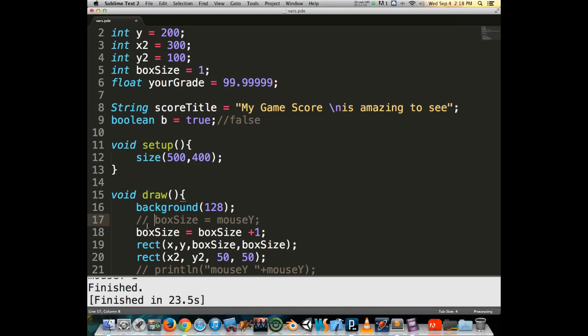So instead of tying box size to the Y position of the mouse, I'm going to tie box size. I'll say box size, I want you to be equal to whatever you were plus 1. So the first time my draw loop is executed, box size is equal to 1. So box size is now equal to 1 plus 1. That's 2. The next frame, draw runs again. Well, box size is 2. 2 plus 1 is 3. So I guess box size is now equal to 3. And that's going to keep going and going, and pretty soon my box will take over my whole screen very quickly.